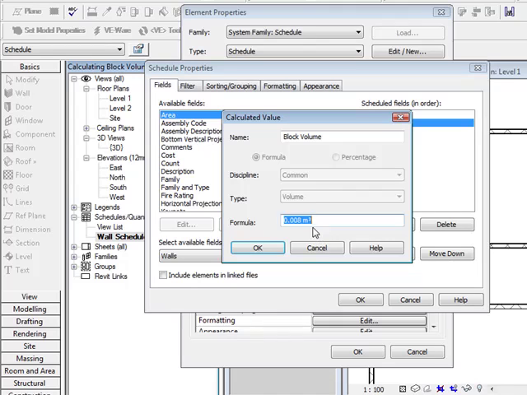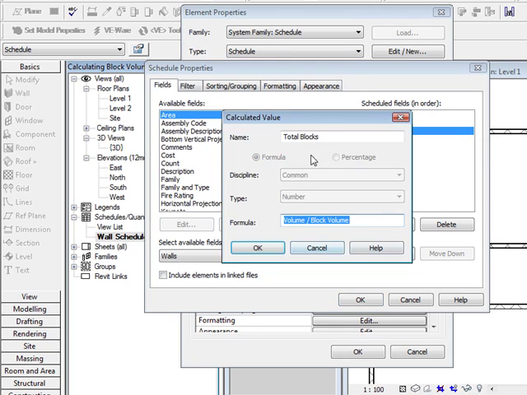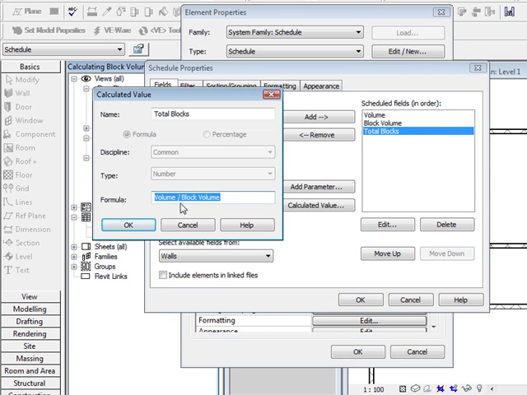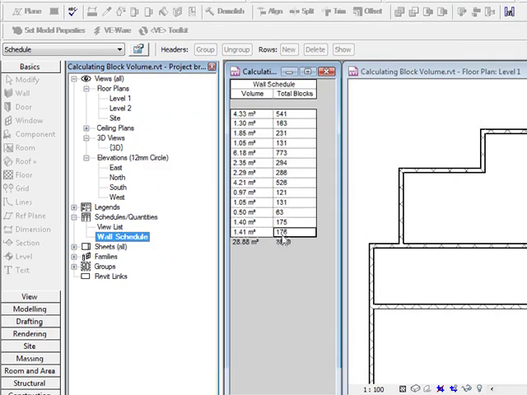But if we look at it, I've assigned this a value of 0.008, which might represent the actual block and mortar. Now I have a calculated value in here, so if I edit that, it's basically the volume of the wall divided by the block volume, and thus what that's going to give me is the total block work.